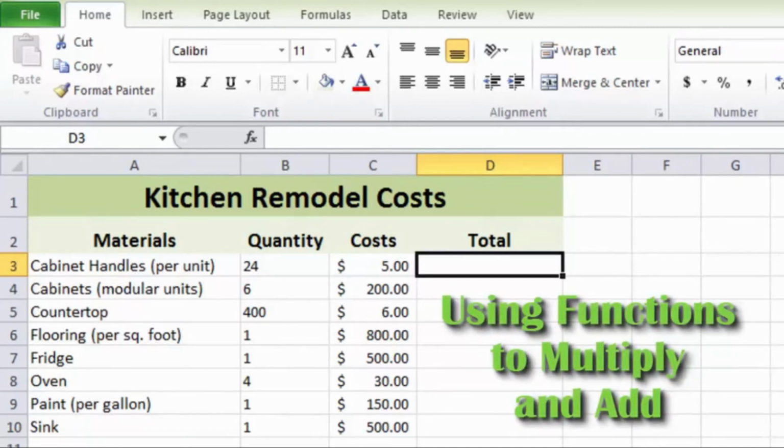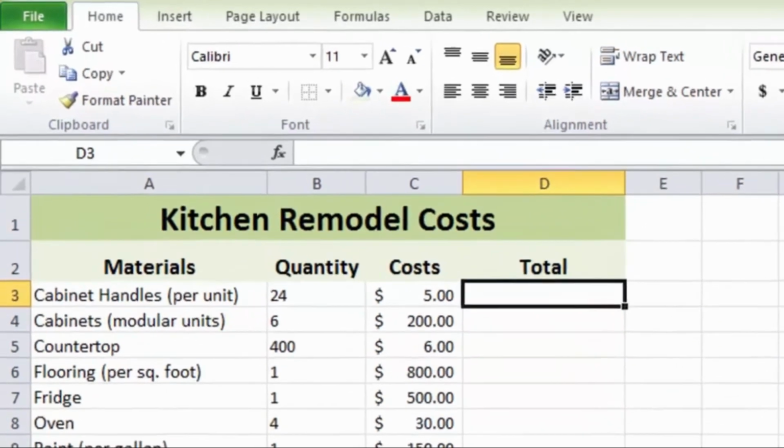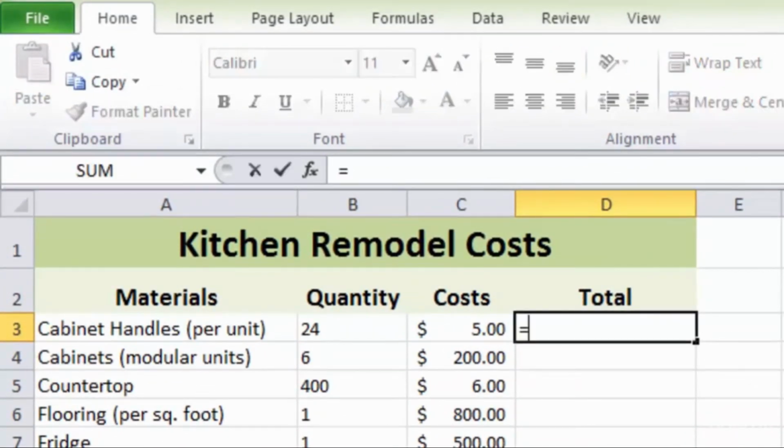So in this lecture, we're going to multiply the quantity times the costs to get our total. So to create that formula, and any formula, you always start with the equal sign. Type that in.